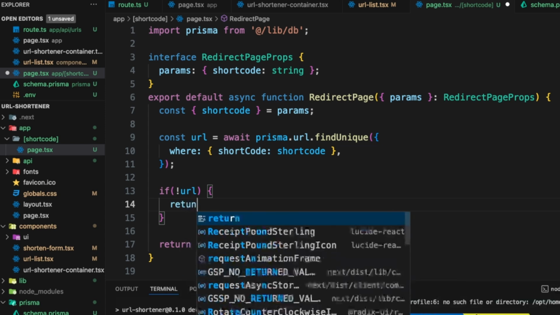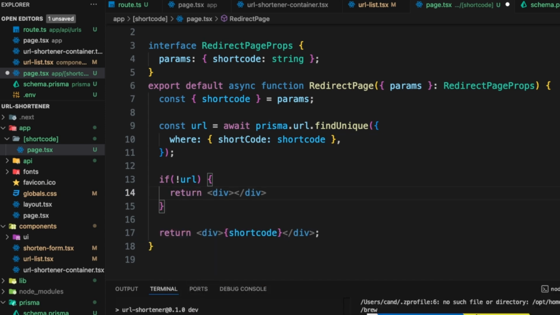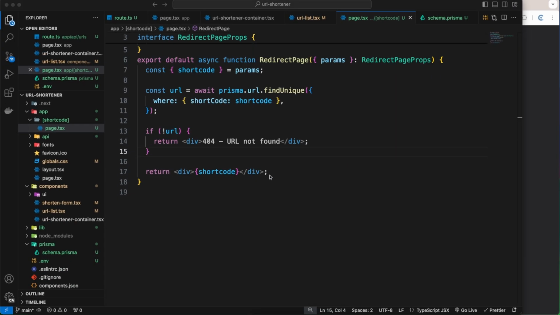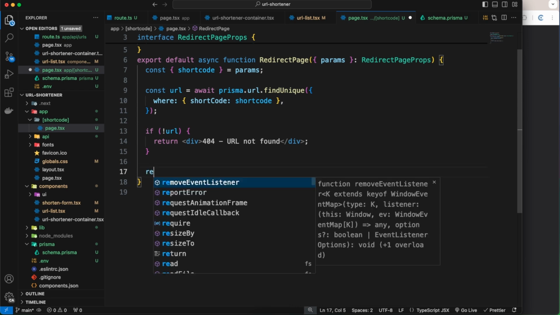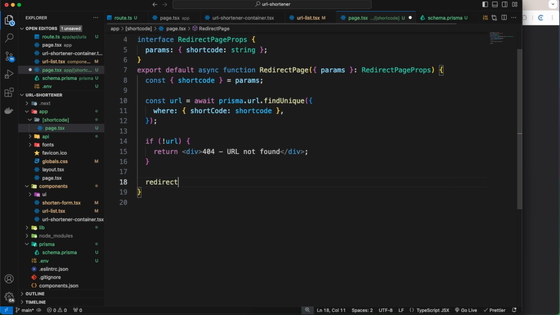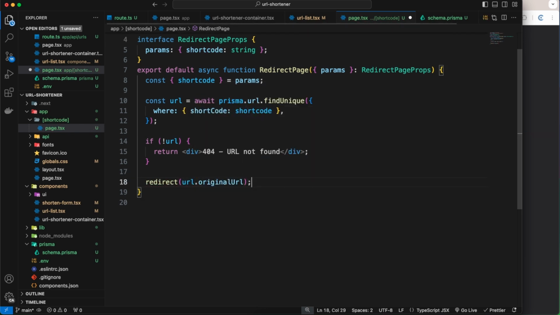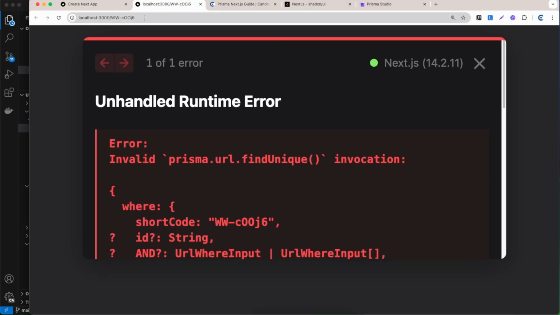So we can just return a div right here, and I'm going to say maybe 404. I'm going to say URL not found, just like that. And then down here, if we get the URL, we don't need to return anything here. We can say redirect. We are going to use next/navigation. And then I'm going to say url.originalUrl, because the reason we access this link is that we need to redirect to the original URL, right?